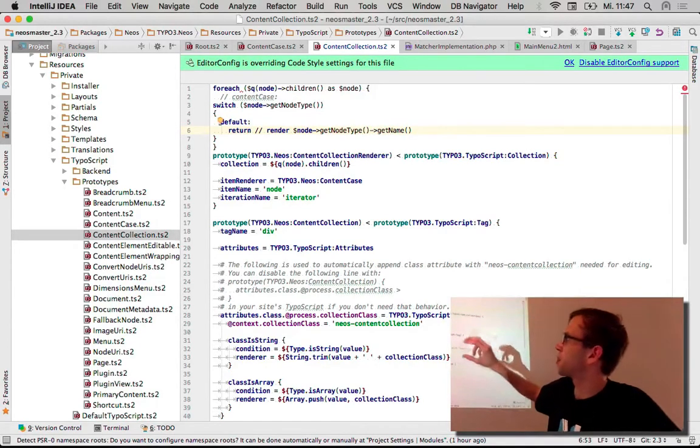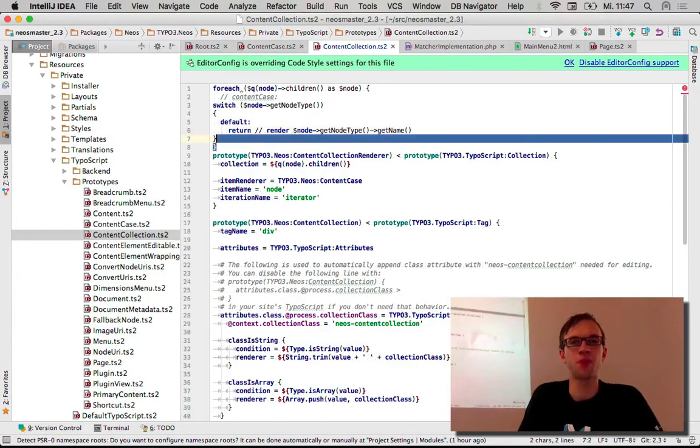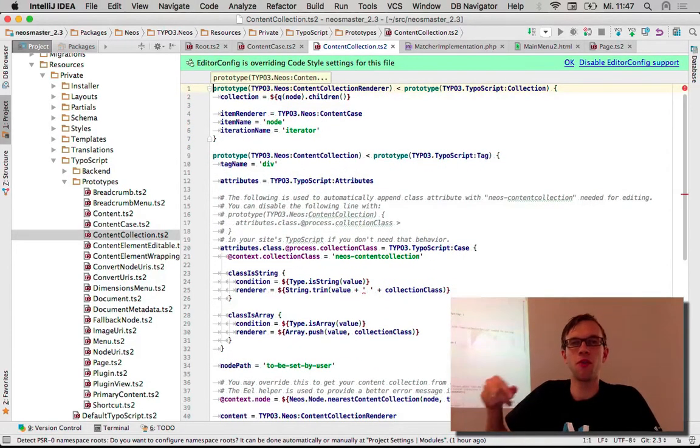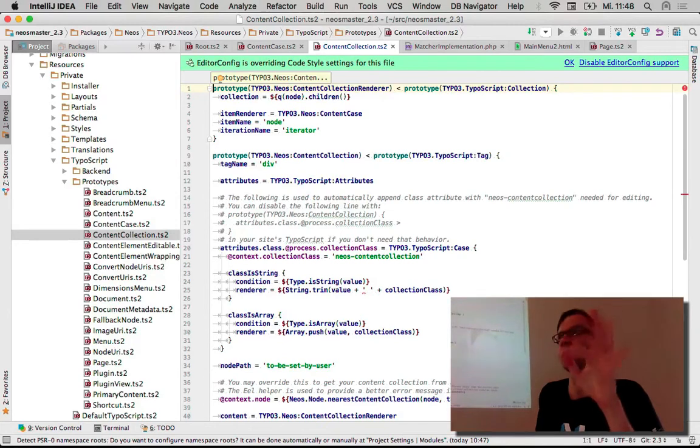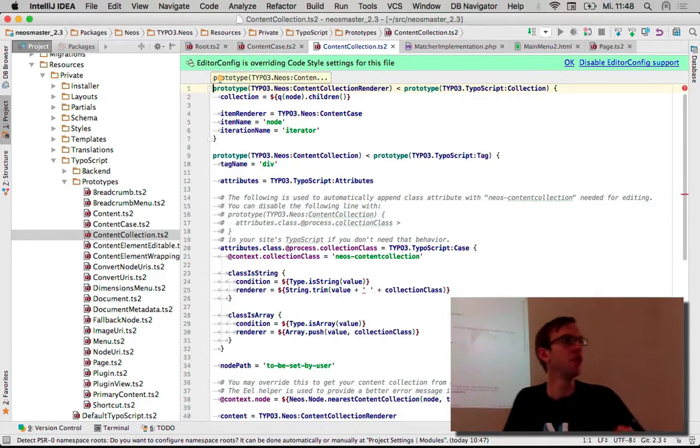So meaning the important thing is, has anybody created his own content element in Neos or an own node type at some point in time? One at least, doesn't matter, just a very simple one, a YouTube element or whatever. Okay, a few.